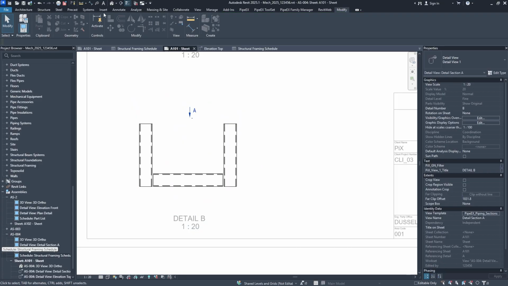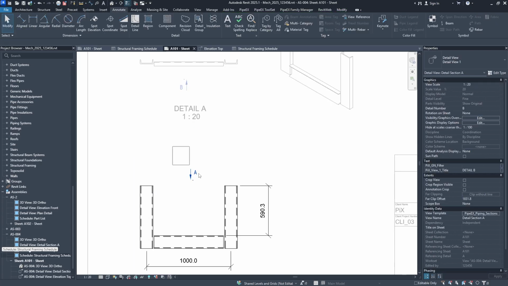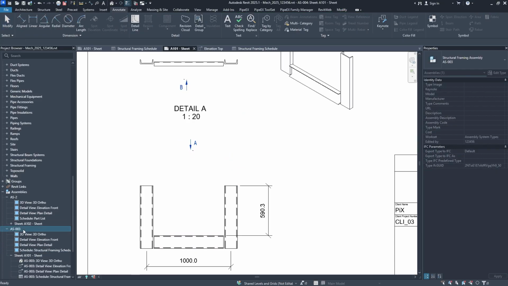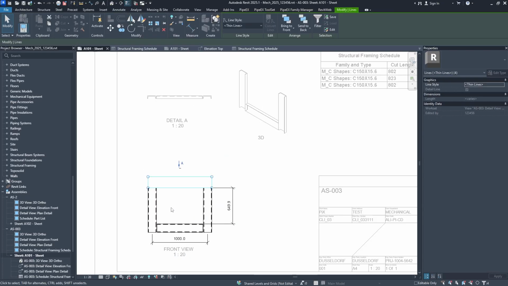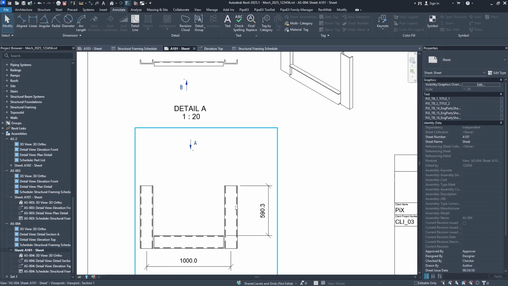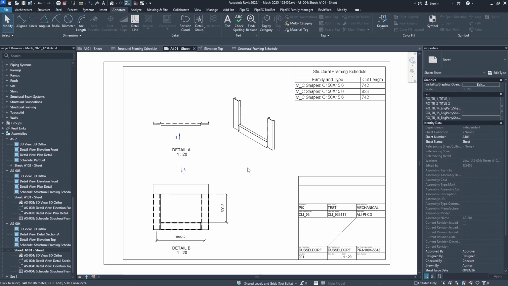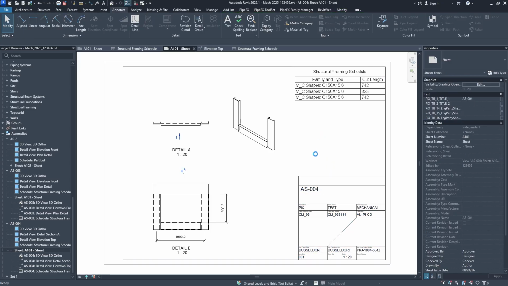And over here, I'm just going to add some dimensions. For example, like this. And this. This view I'm also going to move a little bit higher. And I'm just going to copy paste reference that I created here to the different drawing. And then of course I will also call it assembly 004. And this is it.